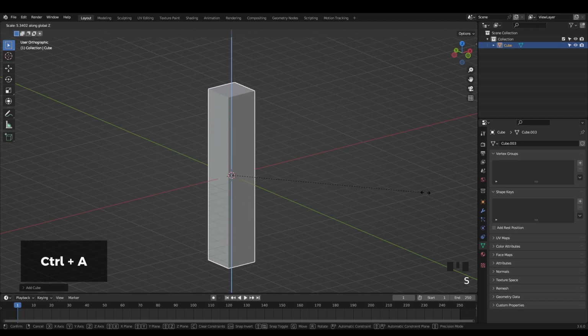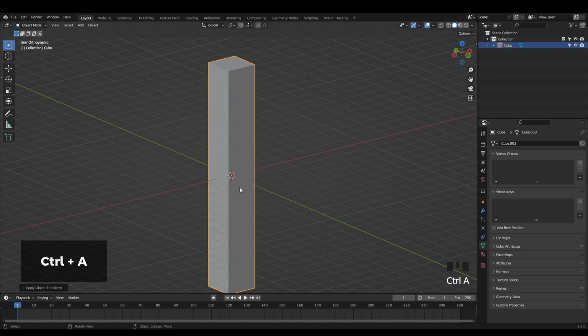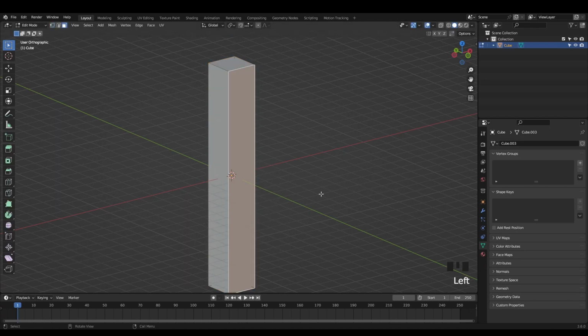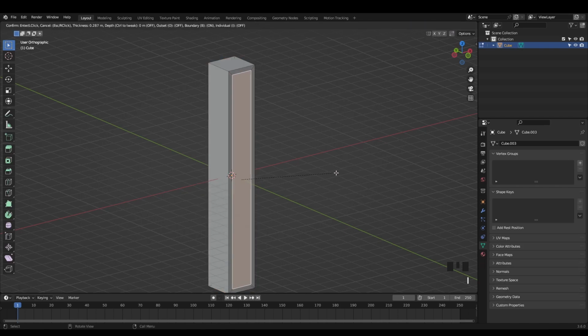When you're done transforming, hit Ctrl A to apply the transform. This is important when following up with other tools like modifiers or insetting. They won't work correctly unless you apply transforms.